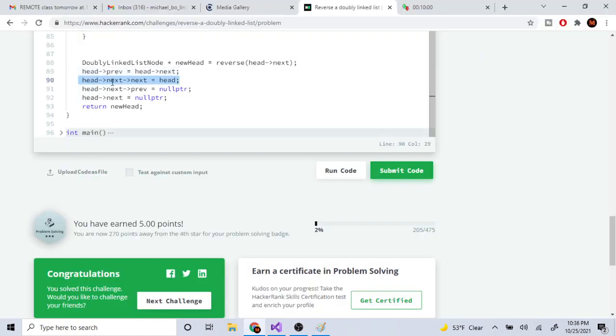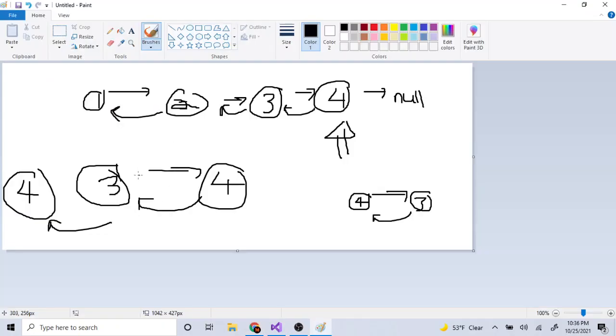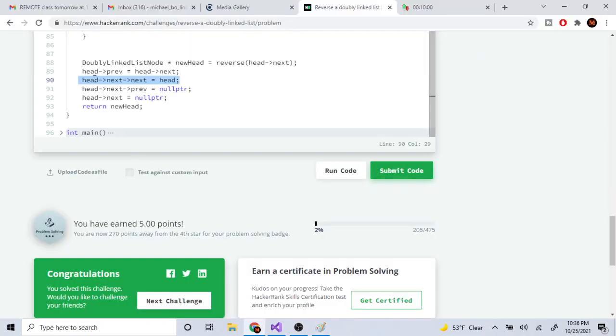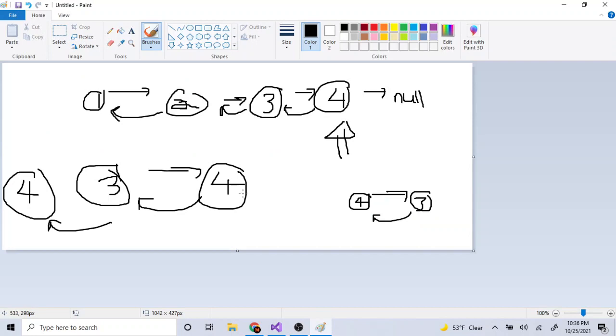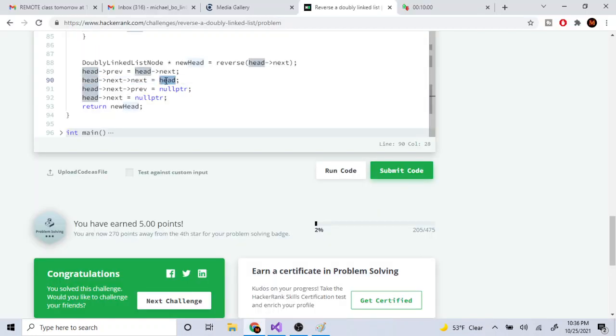Now what I'm going to do is set 3's next to point to 3. So what does this mean? This means 3's next is 4, right? And I want to set 4's next to point to 3. So what this is doing is it's going to take 3's next, which is 4, and 4's next is going to point to 3. So that's what I do here, right? Head right now is pointing to 3.